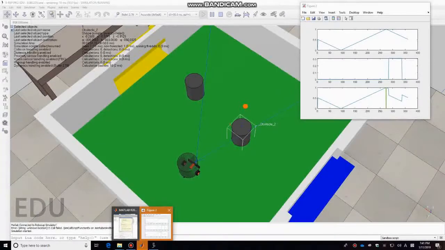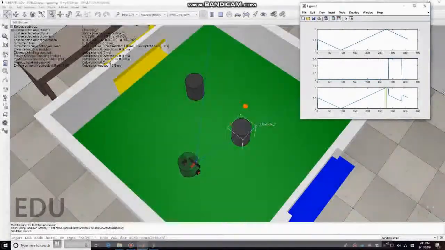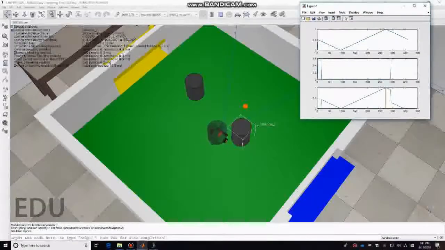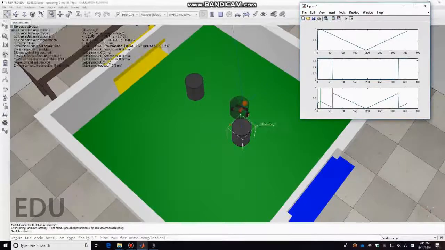The AI system was tested in the VREP simulator. The graphs along the right side represent the attractive field, repulsive field, and residual field. The attractive field tracks the goal, while the repulsive field tracks the obstacles. And the residual field is found by adding the attractive and repulsive fields together.